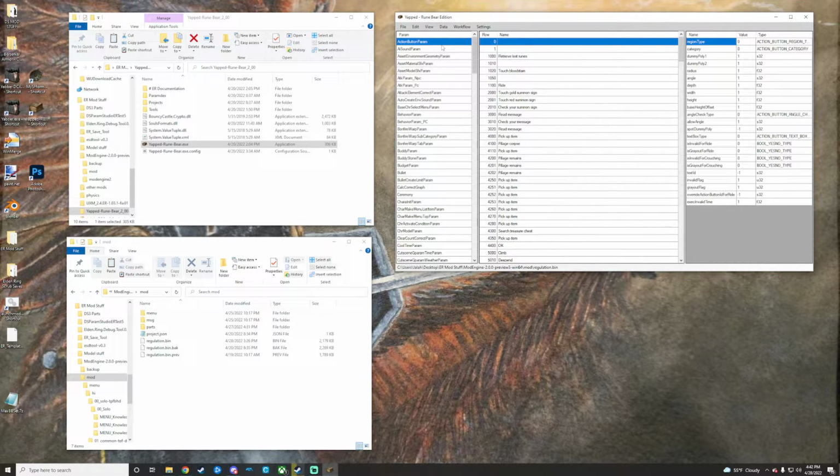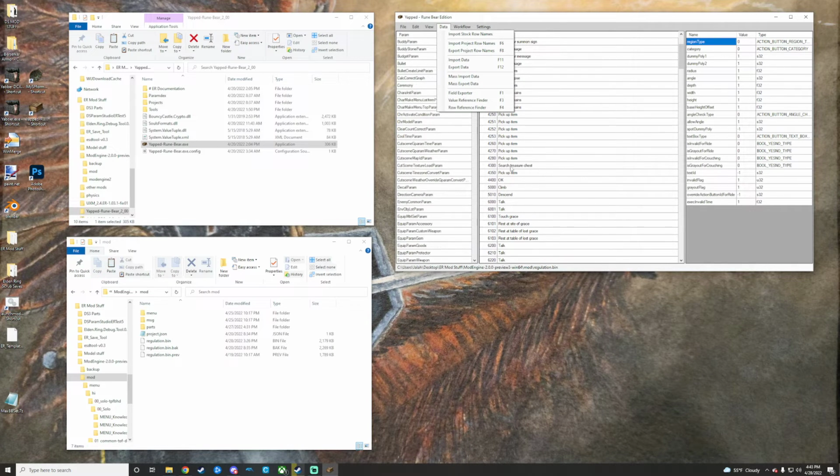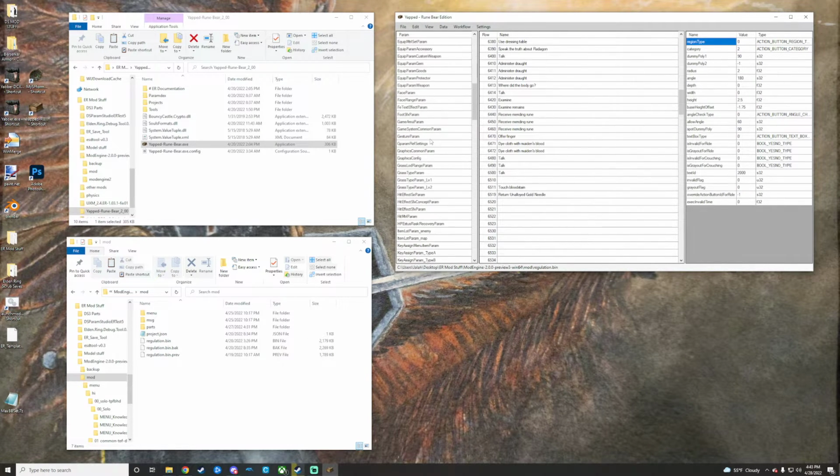If it's your first time, this may be blank or missing a lot of information. To fill that in, you would go to data and then click import stock row names, and then it will fill in as much of the blanks as are available to you at the time or version of the build of Yapped. But that's how you set up Yapped. If you ever want to use it for modifying parameters or anything like that, that is how that works.